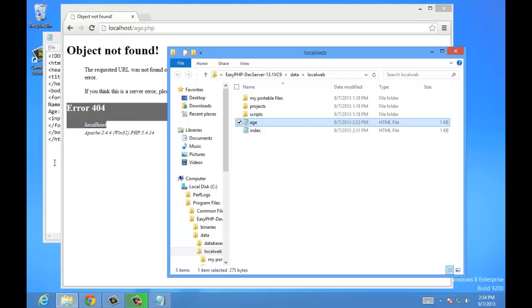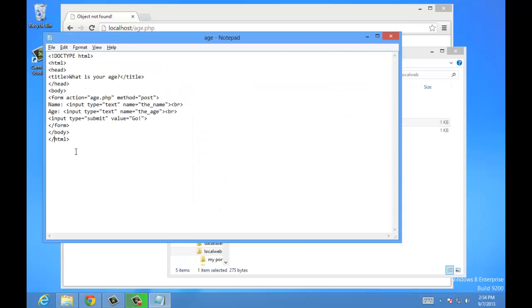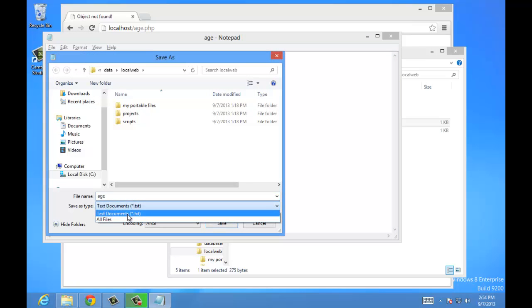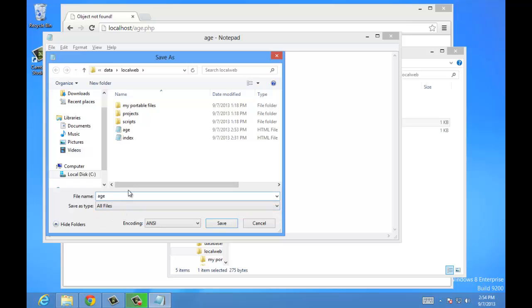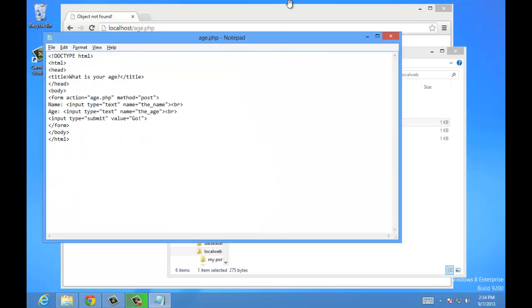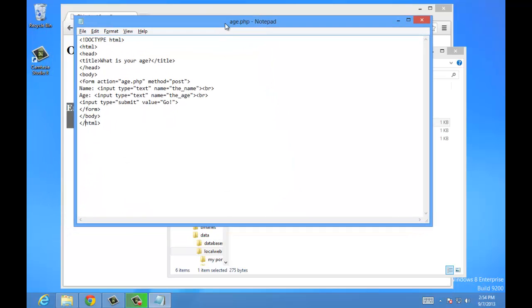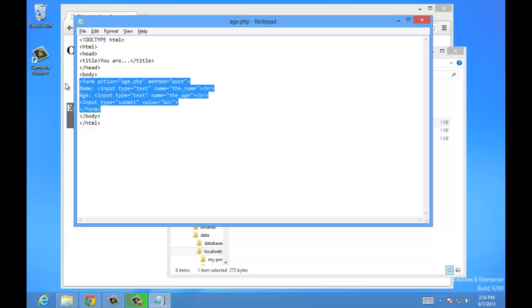So our job now is to create the script. So, first thing I'm going to do, file, save as. I'm going to make sure I change this to all files, and I'm going to call it age.php. Next thing I'm going to do is write up here something like "you are..." and I'm going to clear out the body from the form to the form.